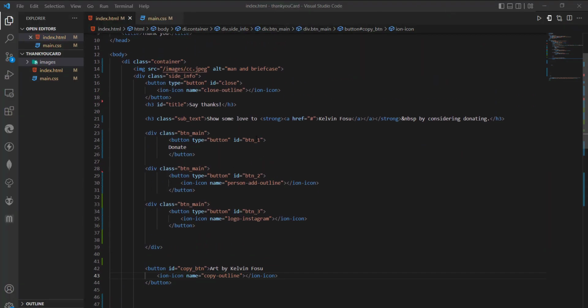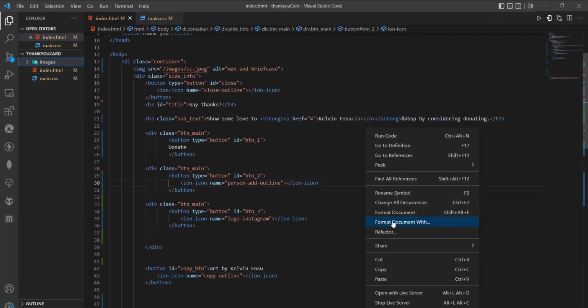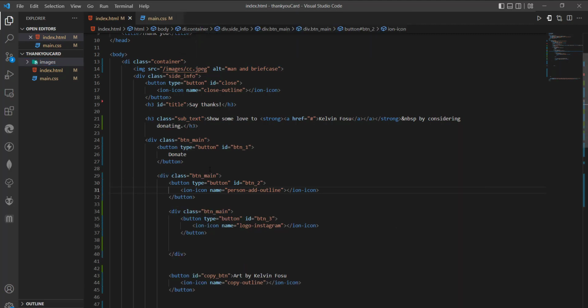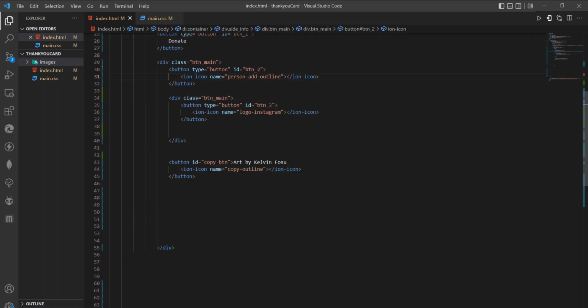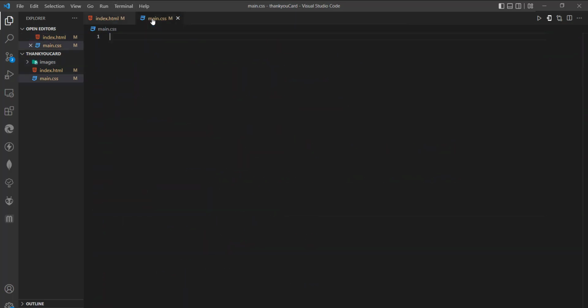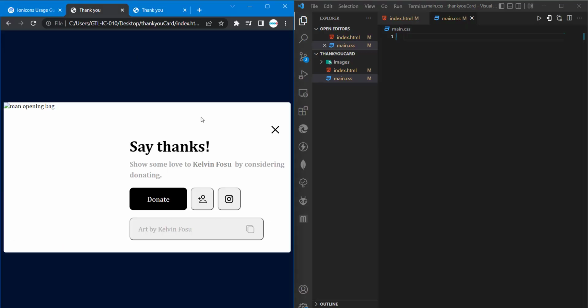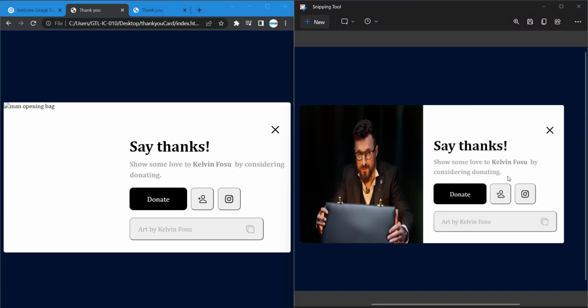So this is it for the document structure of our HTML. Let me format it so we see it well. This is how it looks. Next we'll work on our CSS in the next lesson, where we'll learn to actually style it to achieve something like this, or better still this. That's it. Thank you for watching, and I'll see you in the next lesson.